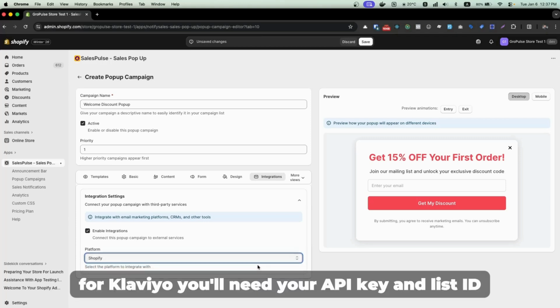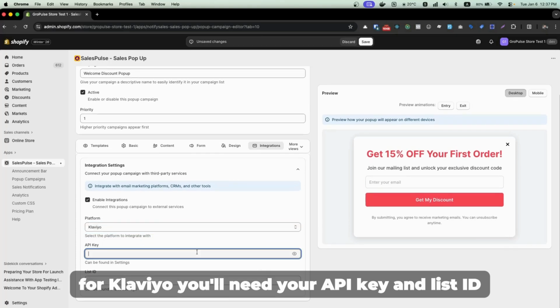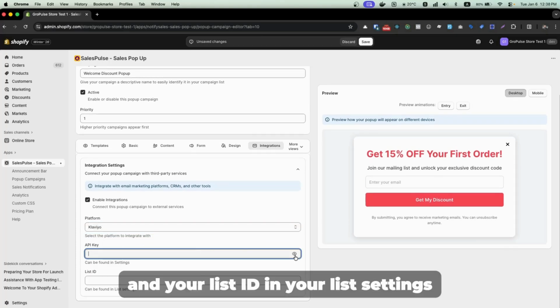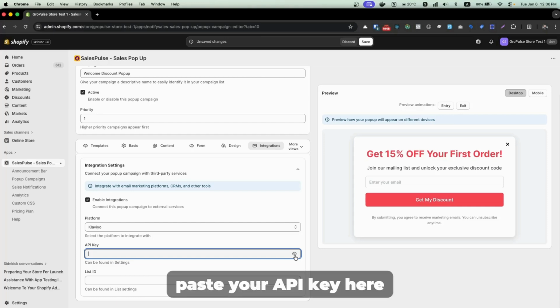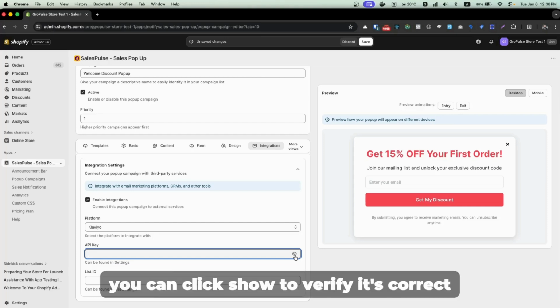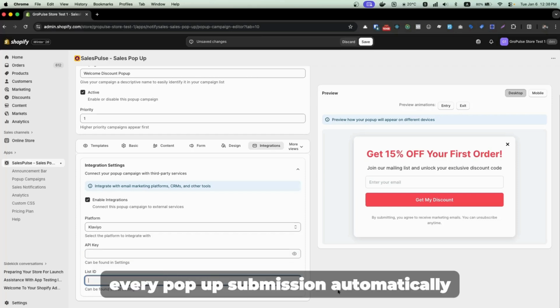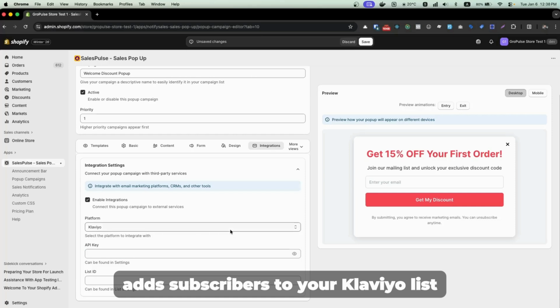For Klaviyo, you'll need your API key and list ID. Find your API key in Klaviyo's settings section, and your list ID in your list settings. Paste your API key here. You can click Show to verify it's correct. Then enter your list ID. Now, every pop-up submission automatically adds subscribers to your Klaviyo list.